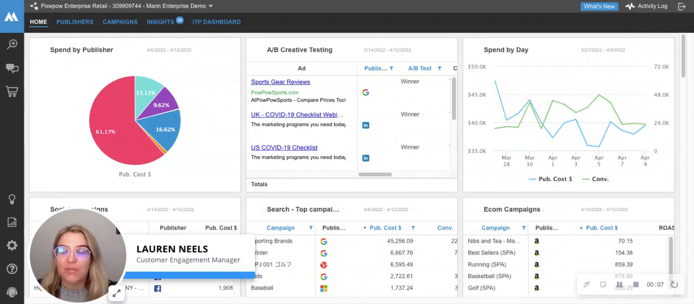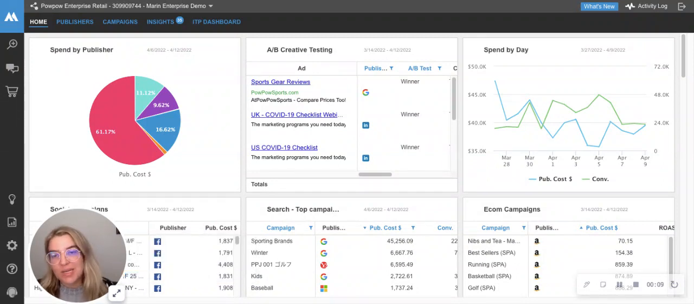I'm going to take you through a few of the different ways that you can utilize Marin to take your LinkedIn campaigns to the next level.